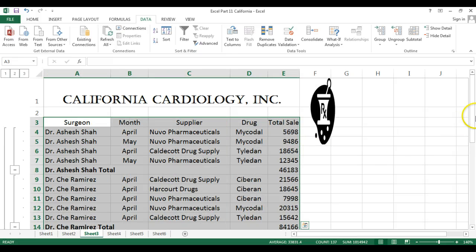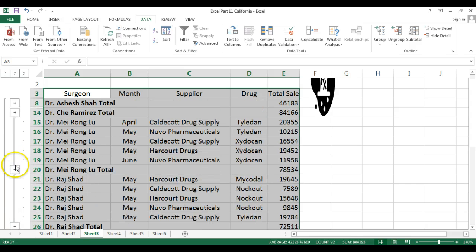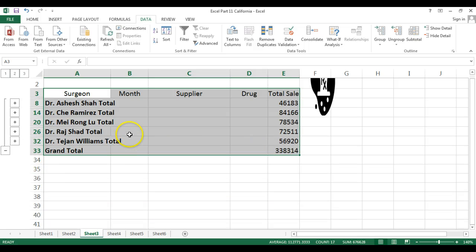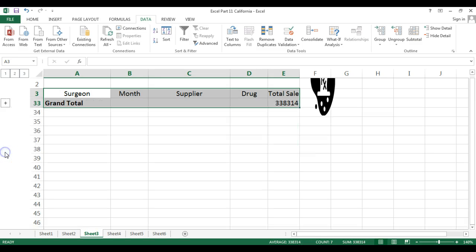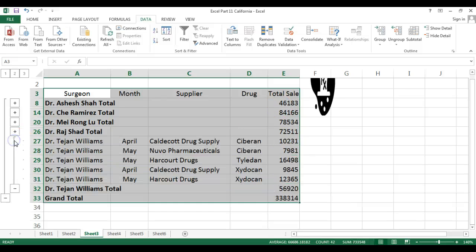So now notice on the left side you have a square box with a minus sign in it. Go ahead and click that. And notice now that you only have totals for each doctor. And then of course we have a grand total. If we wanted to, we could click on the grand total and we just have a grand total, but we don't want that. We want to actually see all the doctors, and we want to see their total sales. Now if we really wanted to, we could say, okay, I see what Dr. Williams was doing with all of his suppliers and his total sales there.